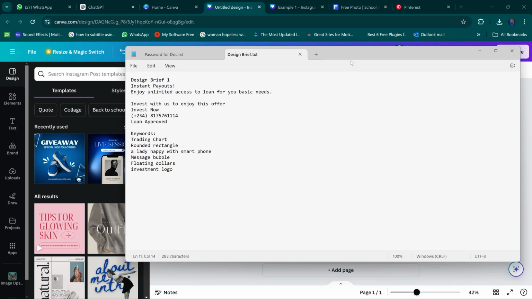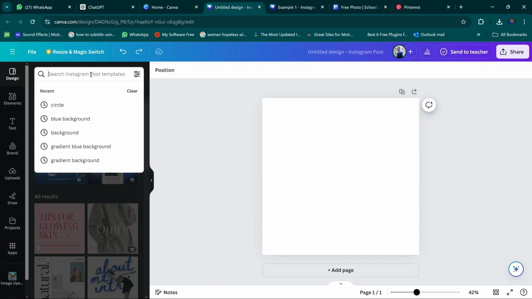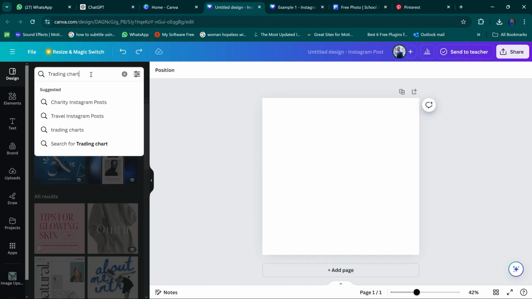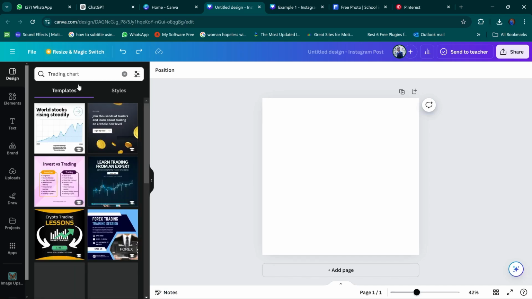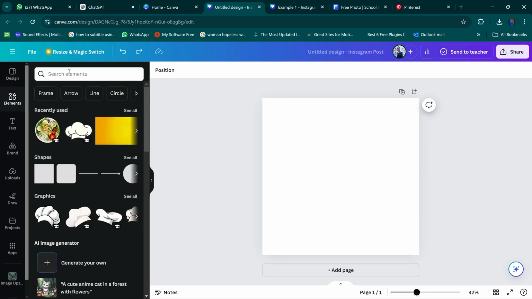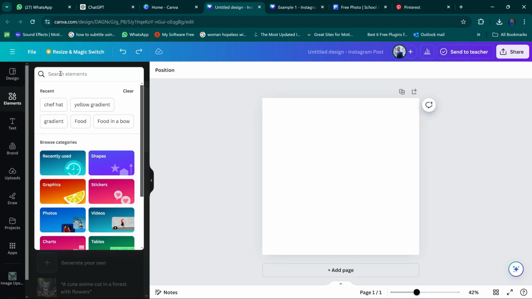I'm going to come back to this. But first things first, I need a trading chart, right? Then I'm going to search for trading chart. Sorry, I was not supposed to search right here. Since I need a trading chart, I will come under Elements. Then don't search under Designs, because if you search for trading chart under Designs, it's going to give you a template. Just go under Elements, then search for trading chart.